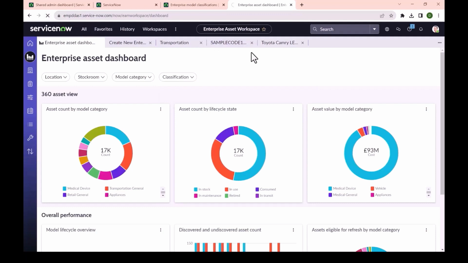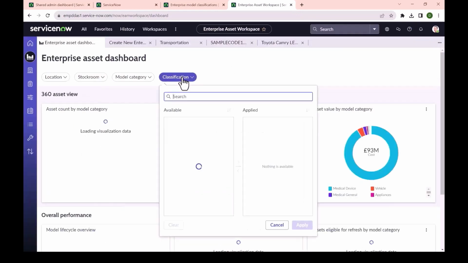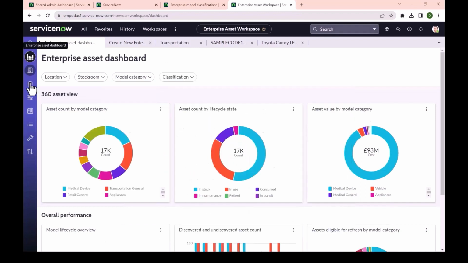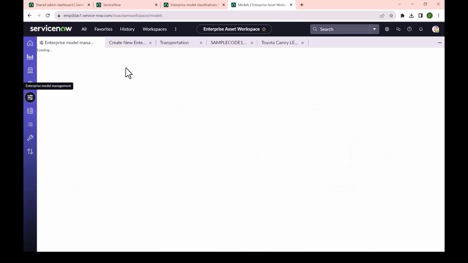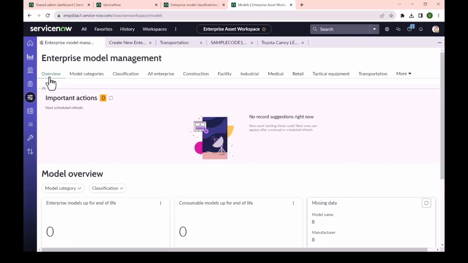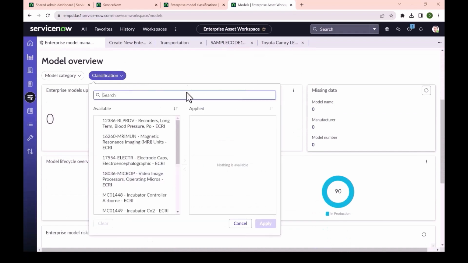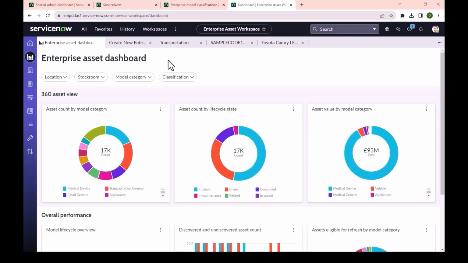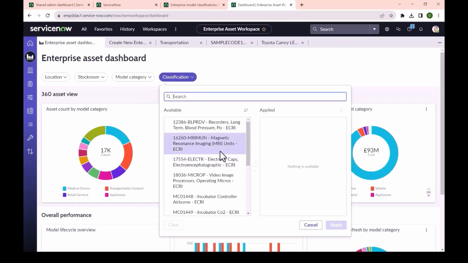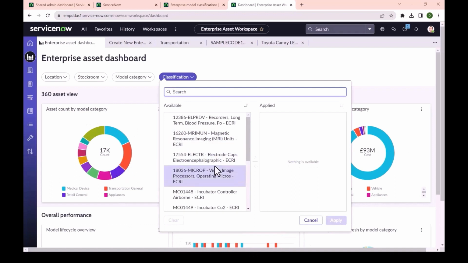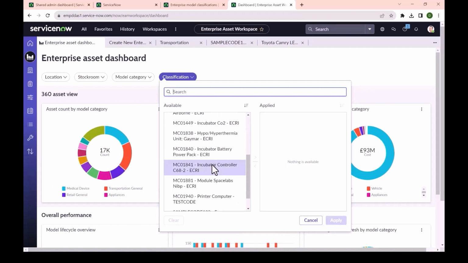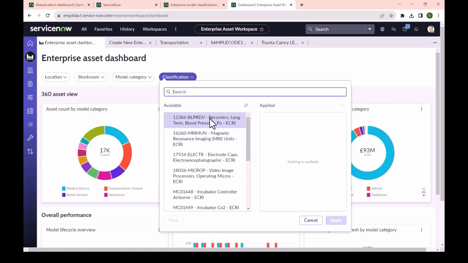I think I have to refresh the dashboard, the workspace, to see the data here. So let's refresh. And yeah, it's available now. The other area being under enterprise model management, overview, and you could see the model classification. So when we choose classification code in the dashboard or any of the reports, these widgets and this report at the background get filtered accordingly. So we will choose, say, all of them.